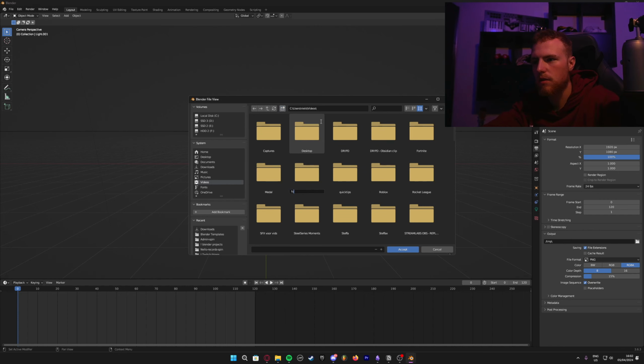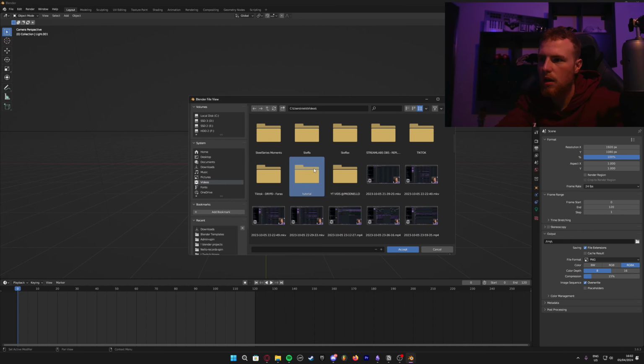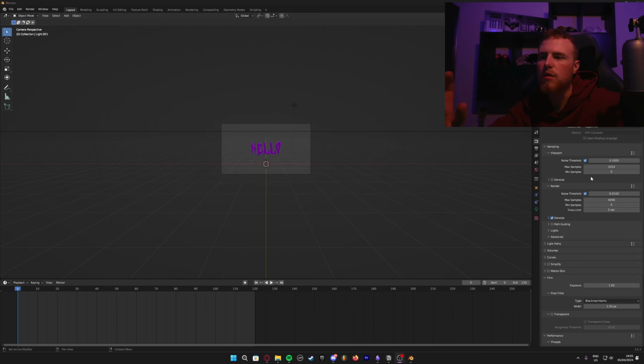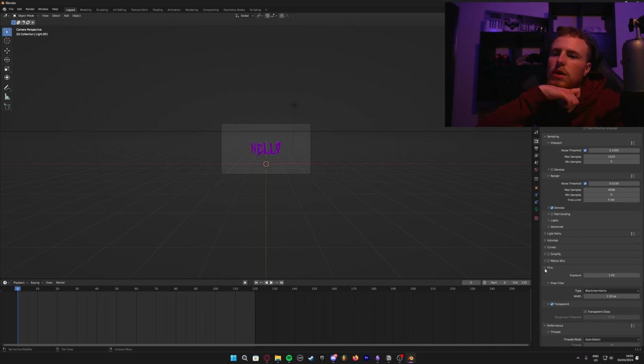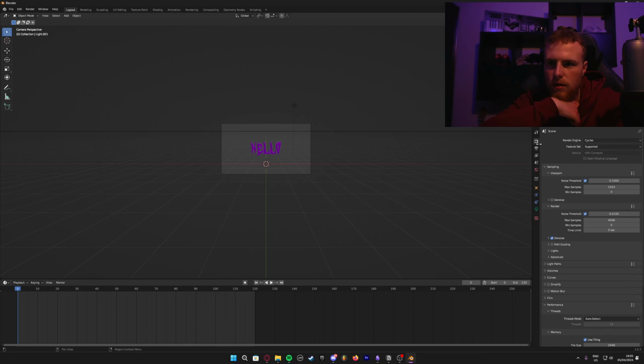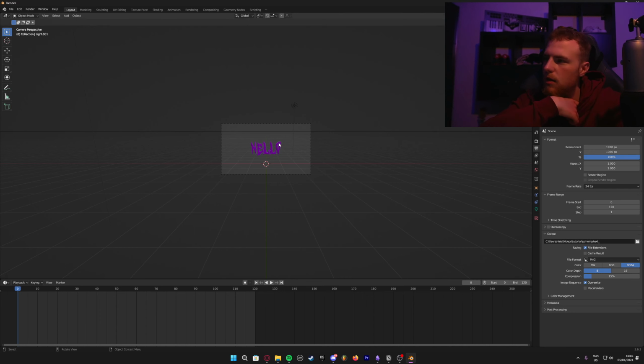Make a new folder, tutorial, and then accept. Call it spinning text. Accept. Okay, so before you render it out, go to the render tab and go to film and enable transparent, so your background is transparent, and then just copy these settings for like a decent render. So do all these settings and then render it, and I'll be back after the render and then I'll tell you what to do.